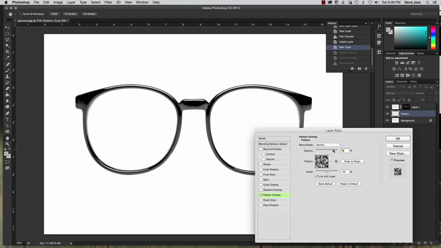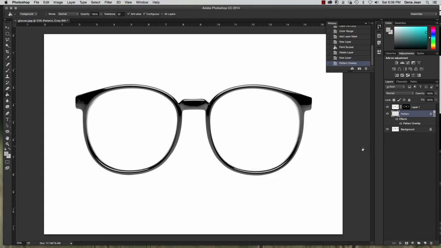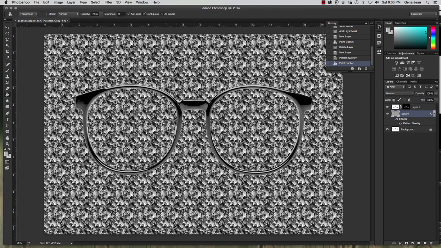Go ahead and set your opacity at 100%. Scale your pattern to about 200%. And you can type that in and click OK. Selected, click on the background and your pattern appears. Now go to your eyeglass layer, rename it Frames, hit enter, and now you're going to go File, Save As.